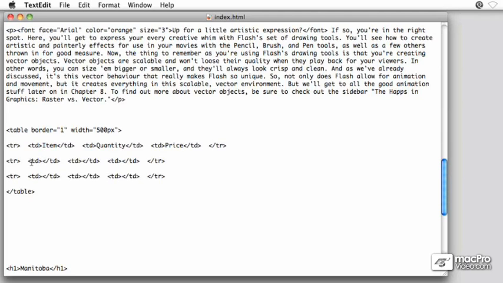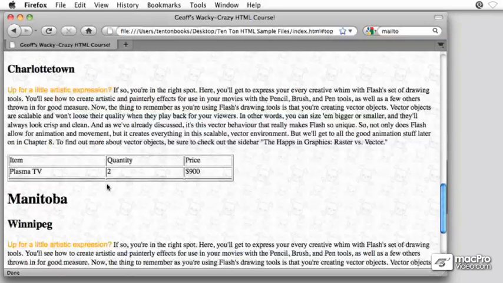And let's see, I need some items here. So this would be the second row, first cell. I'm going to type in Plasma TV. And for a quantity, we need 2 of those. And the price, I'm going to put in $900. Save and refresh. I'm completely making this up off the top of my head, by the way, as I go. So you can see how things are sort of starting to fill in here, right?